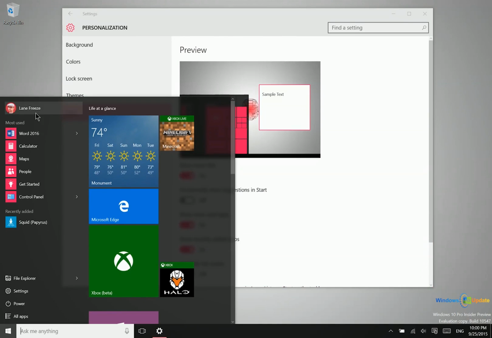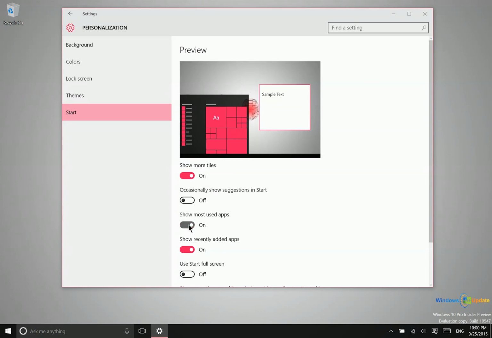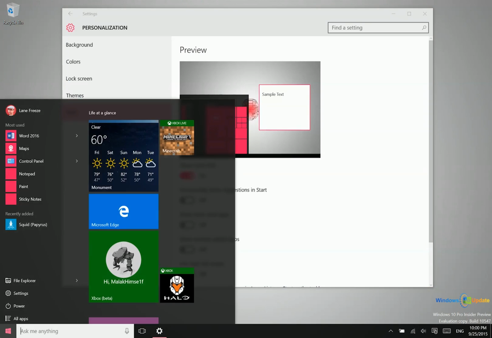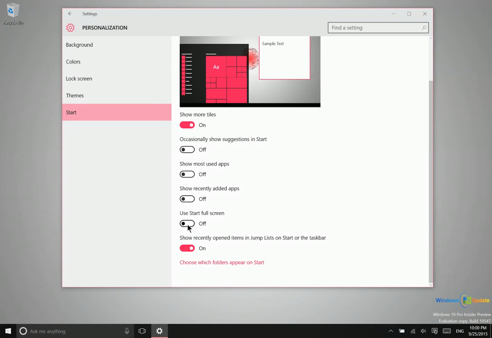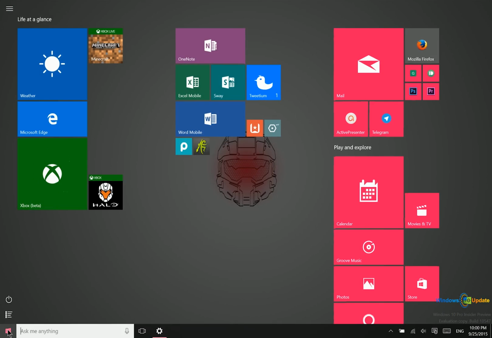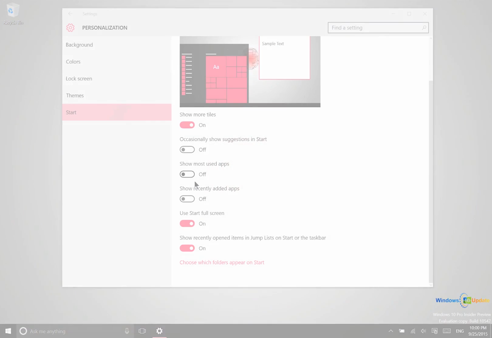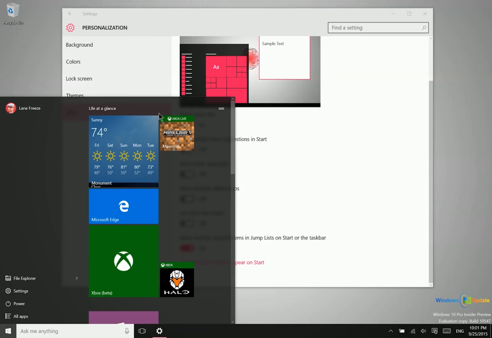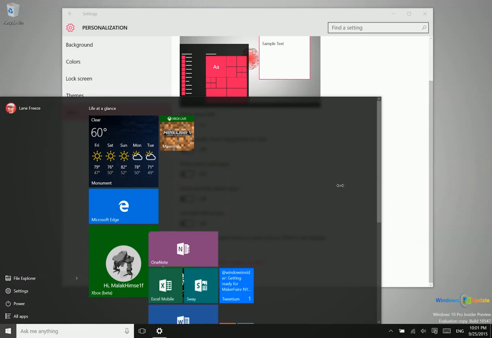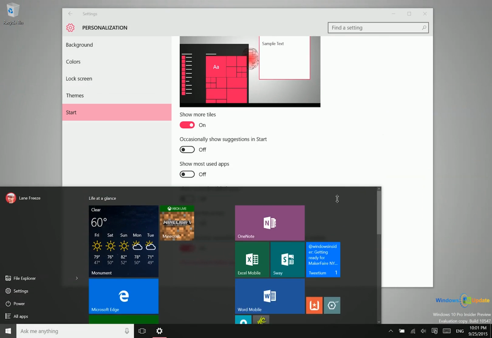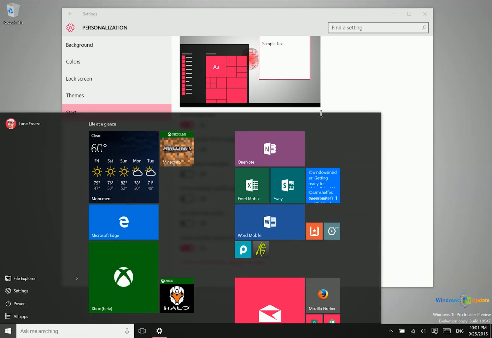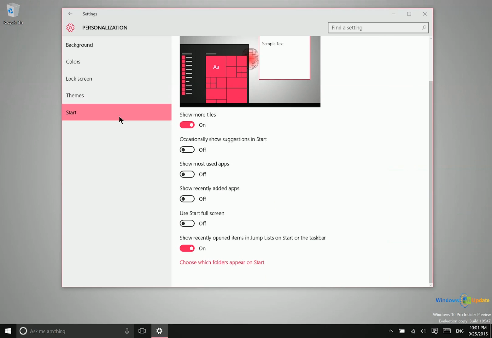Now you can also customize this so that you can show certain sections within the start menu. So you can turn off most used apps and recently added apps. So now all that space is blank there. And then you could also use the start full screen. So we have that option there too. Now in addition to that, you can also resize the start menu so that it is an entirely different size. You can make it wider and then you can also make it taller or shorter. That's all entirely up to you how you want to configure that.